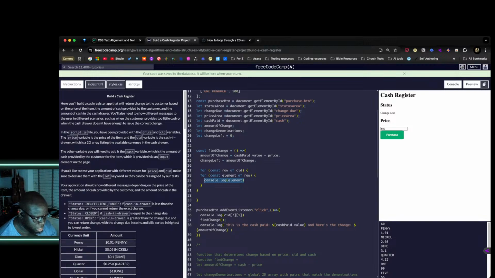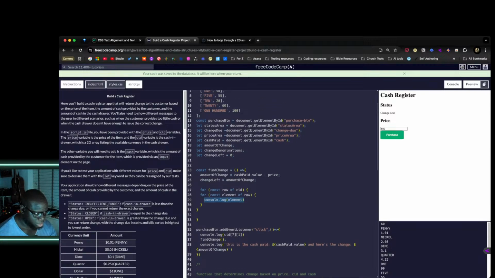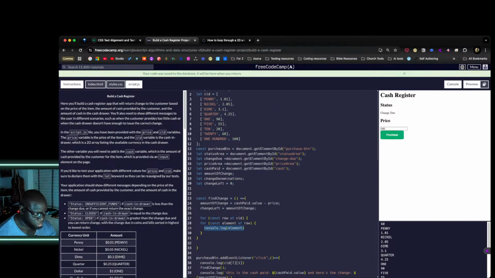now let's say I just want to show the for const row of cid. So we're going to that, right? We're now in this array. For each element of the row, we're doing that and that. Now we don't need to do that. We just need to be in there.